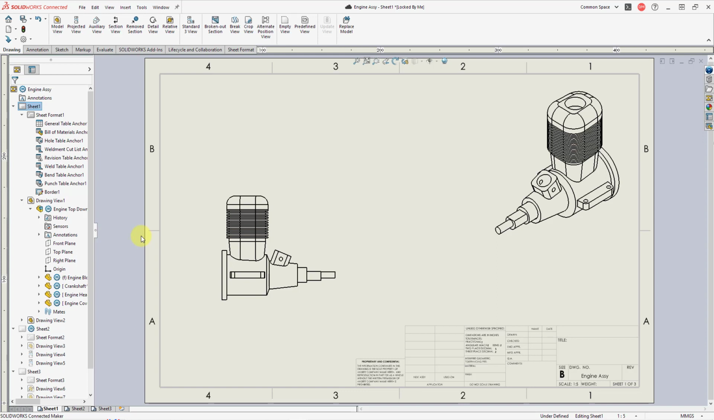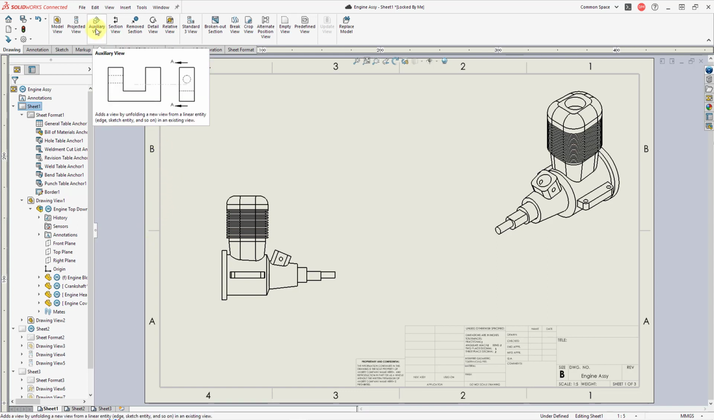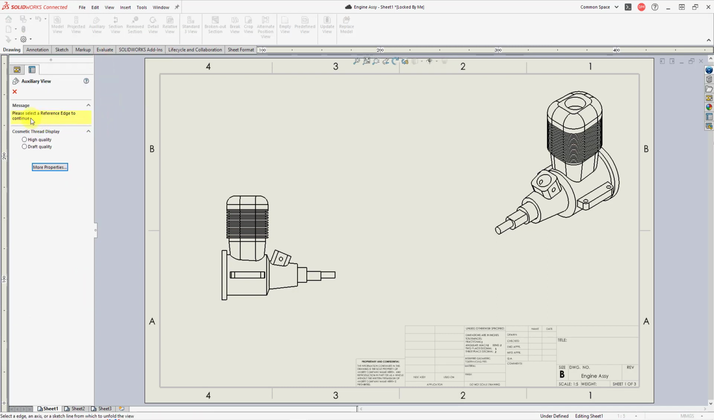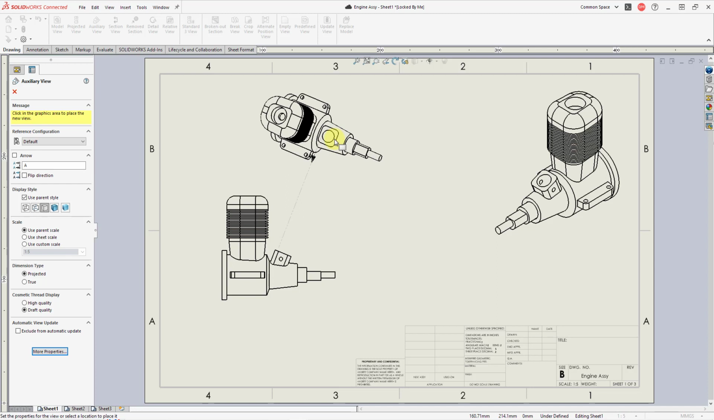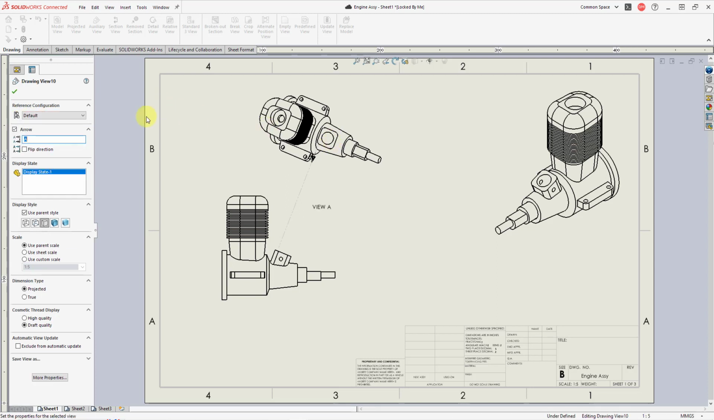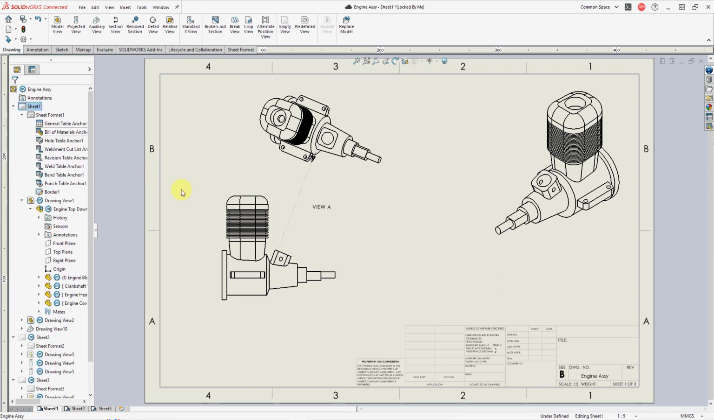For the third kind of view, I'm going to create an auxiliary view. So I'll click on the auxiliary view command and I'm prompted to select a reference edge to continue. So I will select this edge that's located at an angle, and you can see that as I move my mouse, it is previewing where the projected view will end up being located. I will left click in order to place it, and you have controls like the display state. Here you can change the letter that is appearing for the arrow and how you want the arrows to appear, and whether you're using the parent scale or using a custom scale and so on. But all this looks good, so I will hit the check mark and let's deselect everything. So that way we have an auxiliary view.